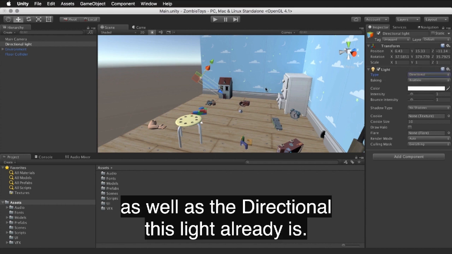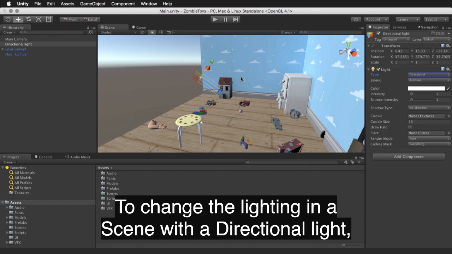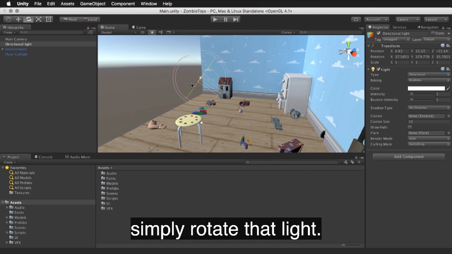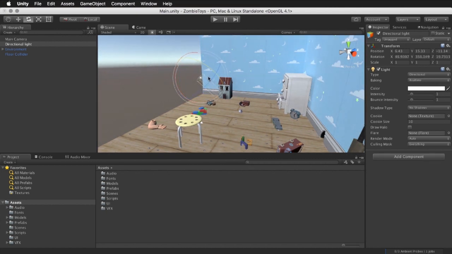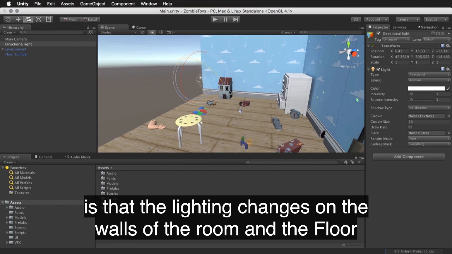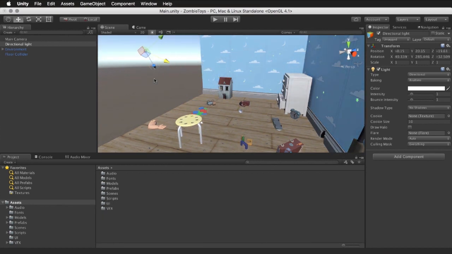To change the lighting in a scene with a directional light, simply rotate that light. I'll press E to rotate, and rotate this light around on the green y-axis, on its local y in this case. What we can see is that the lighting changes on the walls of the room and the floor as I rotate this light. Moving the directional light, then, has no effect on the lighting.